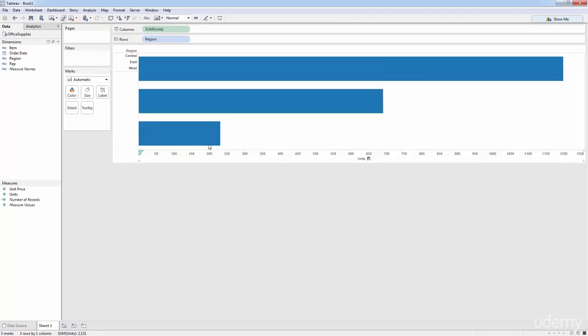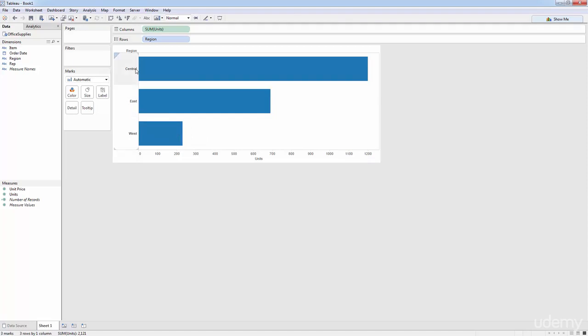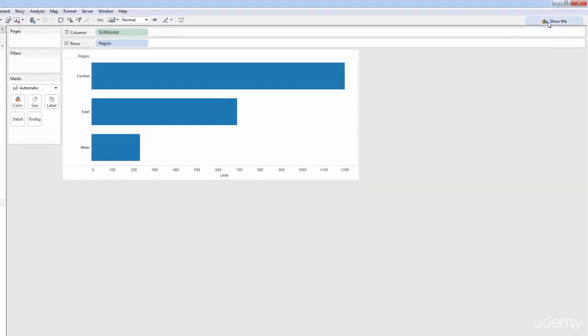And now we can extend this a bit and then reduce this a bit. Now we can see by region, we can also see how many units have been sold. And you can also see that there's a tooltip popping up every time you hover over one of the bars. Now there's a very handy tool in Tableau, which is called Show Me here.